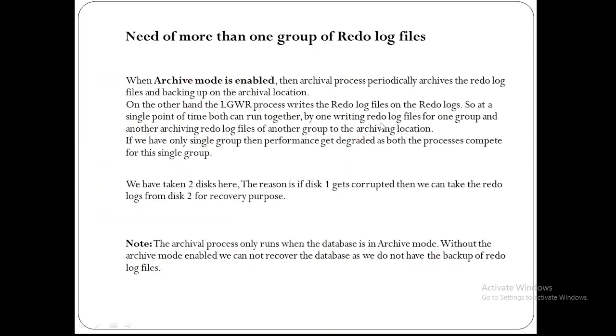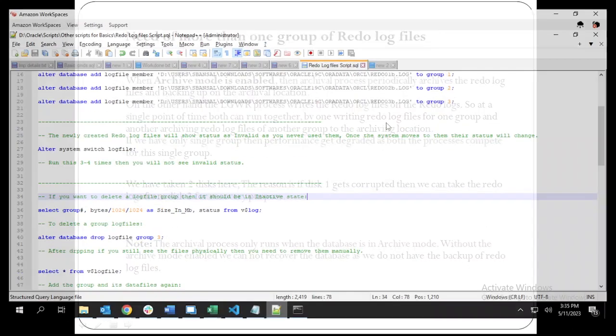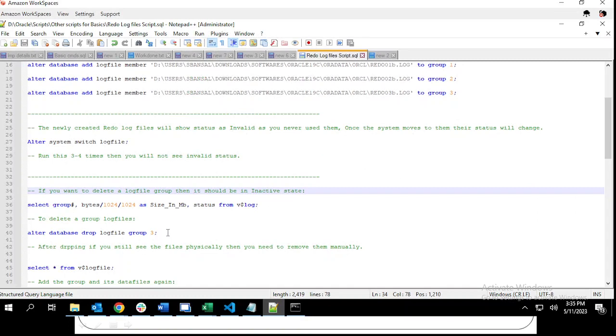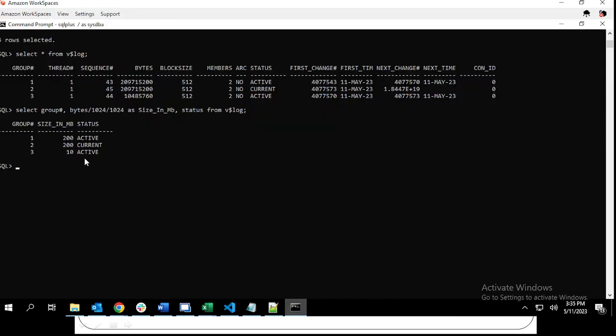Okay, so let's go to the lab and see some commands. Earlier we checked what the current log is. Let's try again.